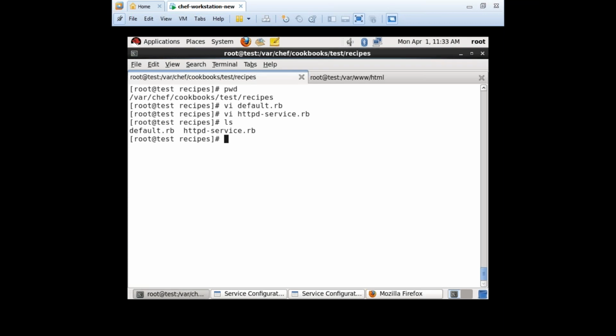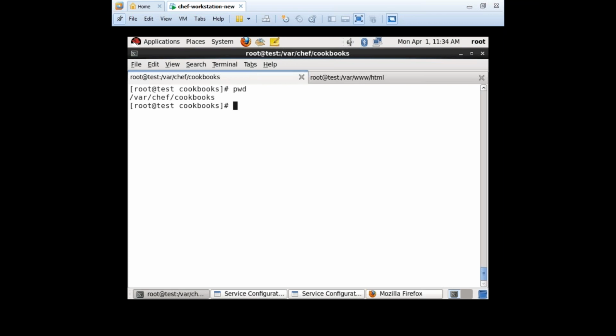So what next? We are done with the recipes. We have created a cookbook, we have created recipes. What next? Run list. Let's go with run list. Now, where do you create a run list? We create the run list in the cookbooks home directory. Here we create the run list. And one more thing, the run list has to be in JSON format.